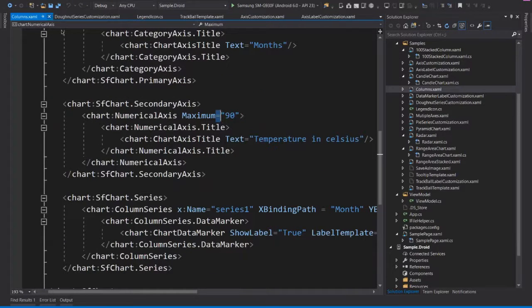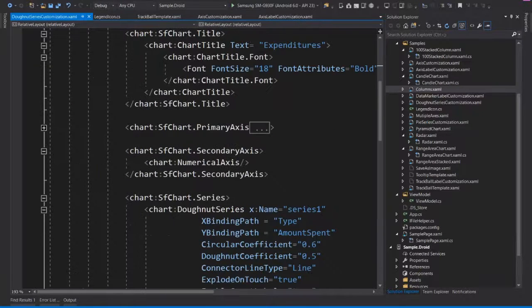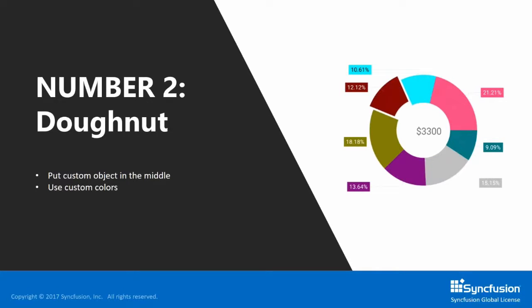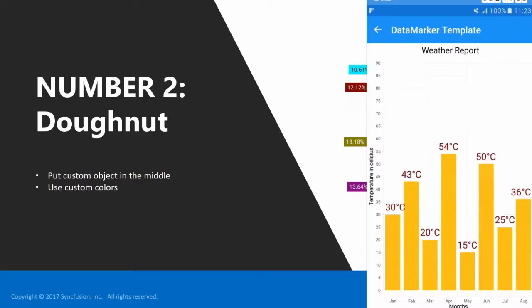Let's see. Moving on to number 3. And our number 2 chart is our donut. Donut's very popular. Now the big difference between a donut and a pie is that a donut has this hole in the middle. And the hole can be as big as you like with the coefficient value. But without the hole it becomes a pie. With the hole it becomes a donut. Other than that, the properties are about the same. They are the same actually.